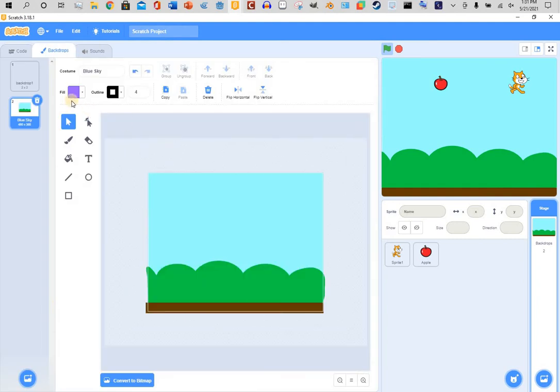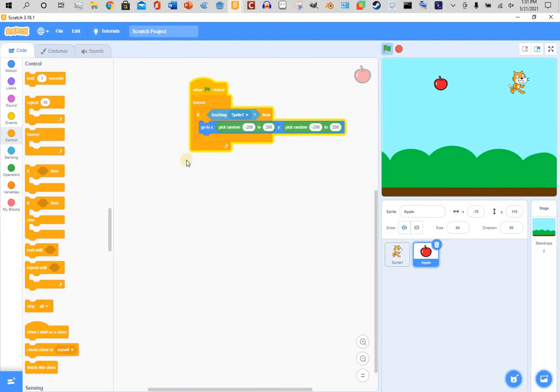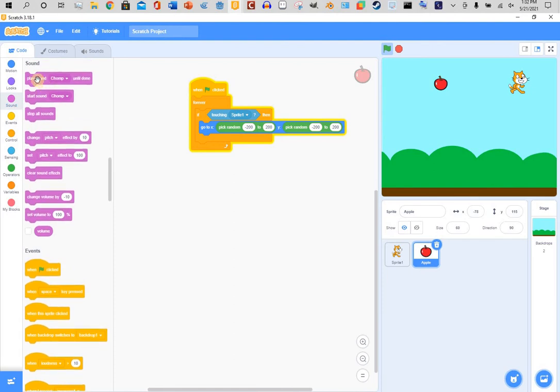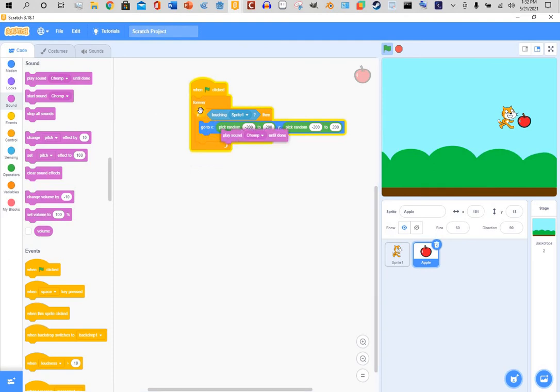We can have some fun with this. For instance, I can add sound, so play sound chomp. So let's see what that does. For some reason it's not working, so okay, you can add play sound.